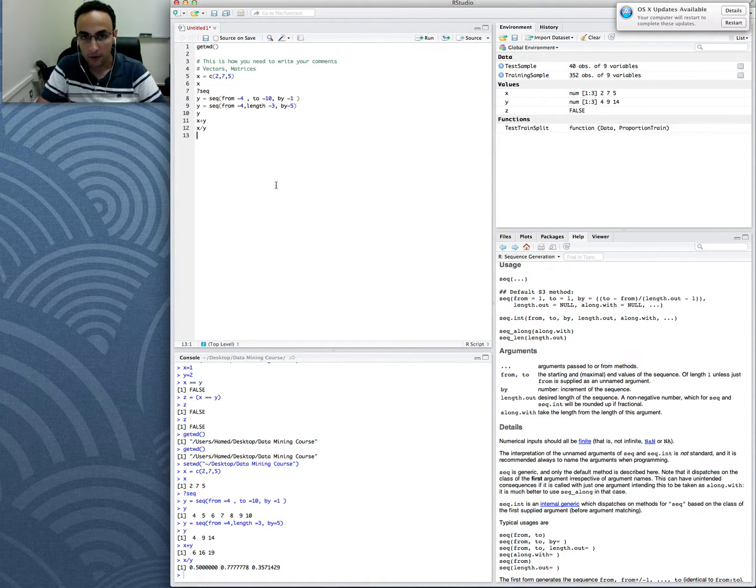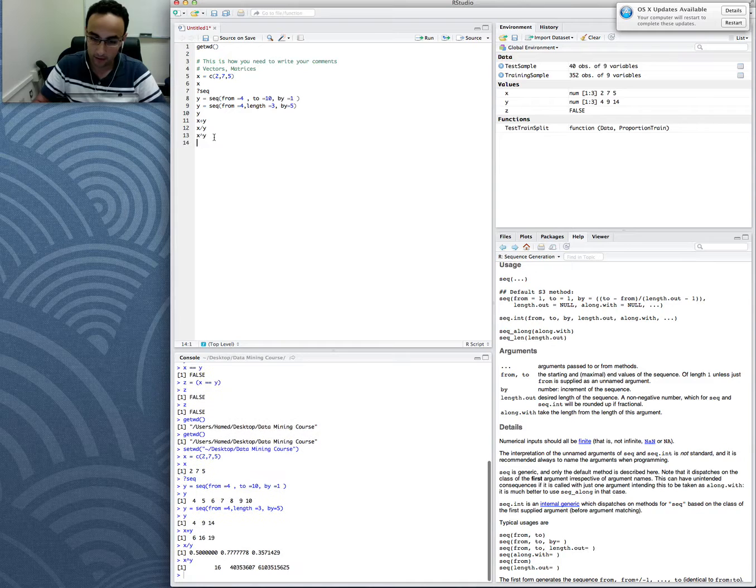So if you want to have an element to element power, that would be a very large number. I'm not sure if R can handle it. Yes, it did. It does it element by element. For instance, 2 to the power of 4 is 16, 7 to the power of 9 is that large number, and 5 to the power of 14 is that very large number. So we're done with the vectors.